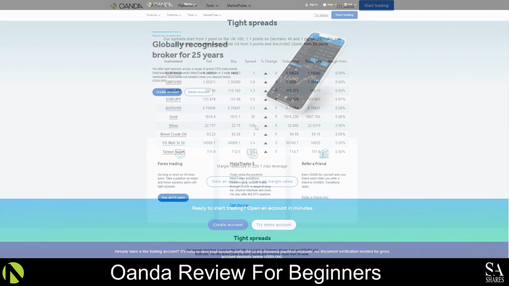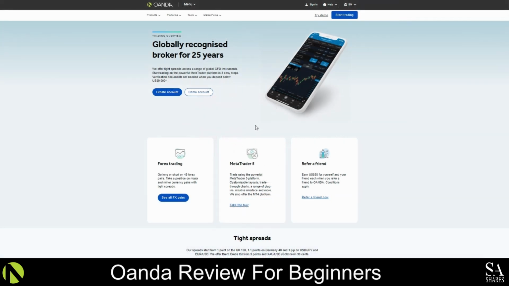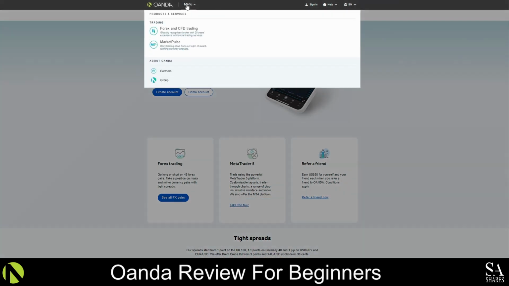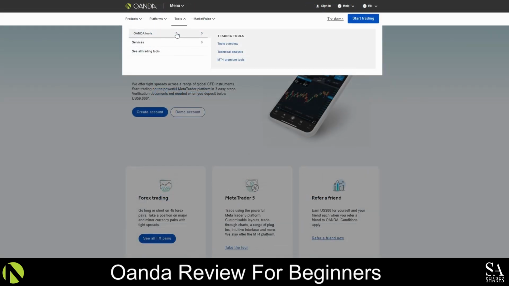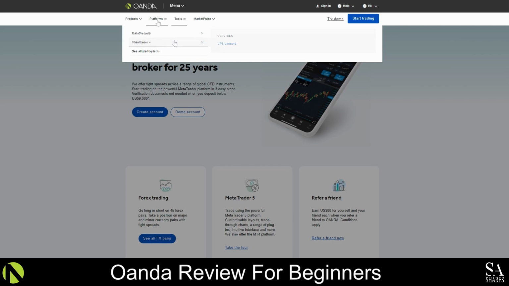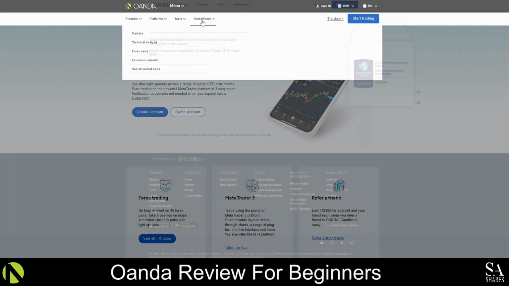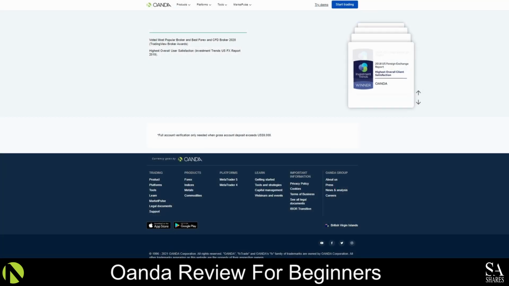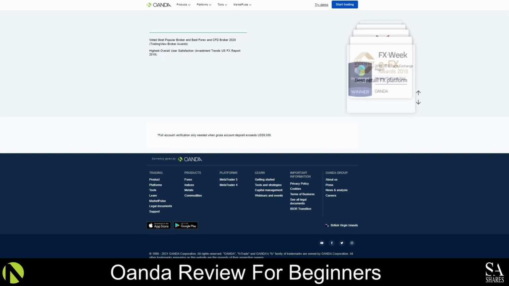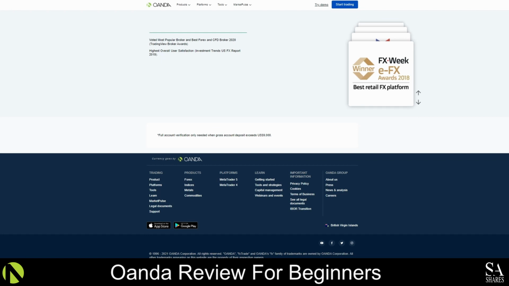When you open the Oanda website, the first thing you will notice is a menu bar with an overview of Oanda's trading conditions, information about tools, analysis, platforms, markets, company information, and more. The homepage shares some key features of Oanda, and if you scroll all the way down, you will find a disclaimer with important information and lists of all the possible topics you might be interested in viewing on the website.